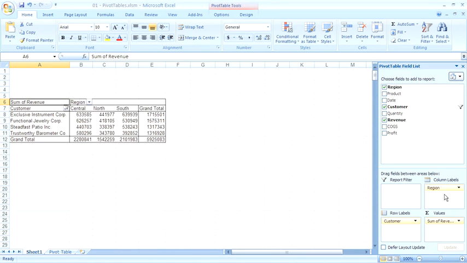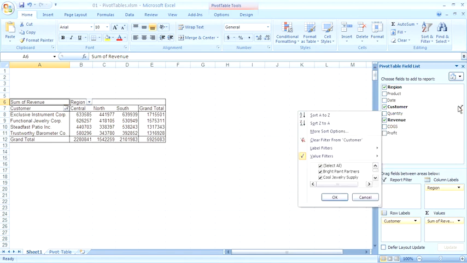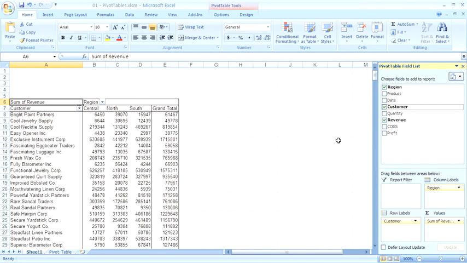You'll notice that Excel still remembers that we have our top 10 AutoFilter turned on the customer field. You can see the little funnel next to customer in the top of the pivot table field list. Let's turn that filter off so we can see all of our customers. I'll open the dropdown next to the customer field and choose Clear Filter from Customer. I now see all of the customers in our data set.